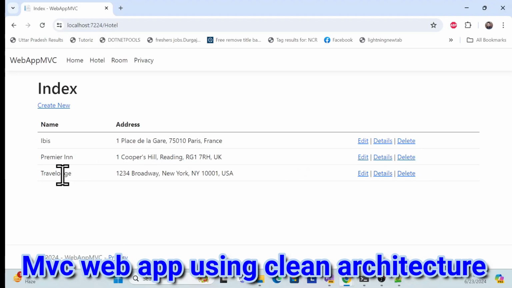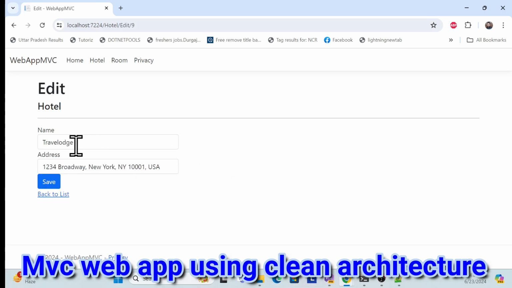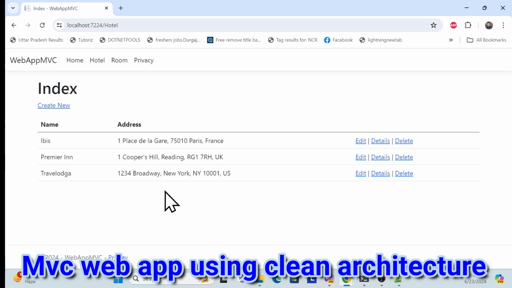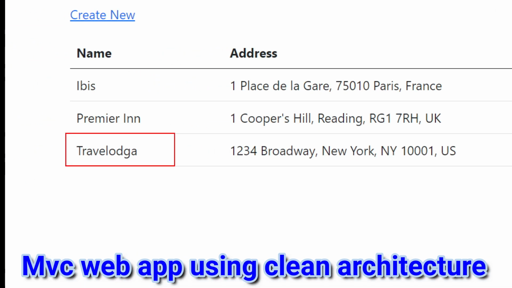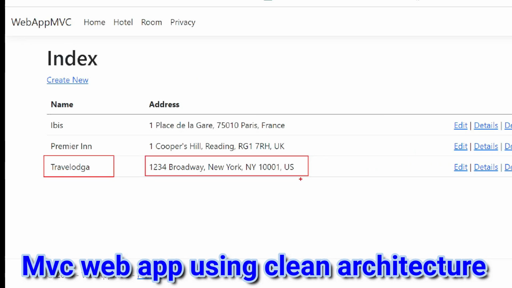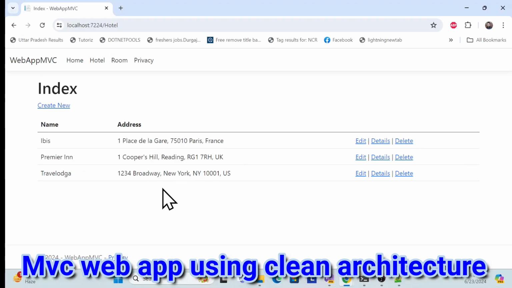So let me try to add something. Okay, if I miss something, suppose I want to edit something, so suppose I miss this, changing this to this. Okay, this is wrong, that's fine, but I'm just trying to update this hotel. Once I update, see, whatever I just updated has been updated properly with the help of that clean architecture, right? And also there is a details page.